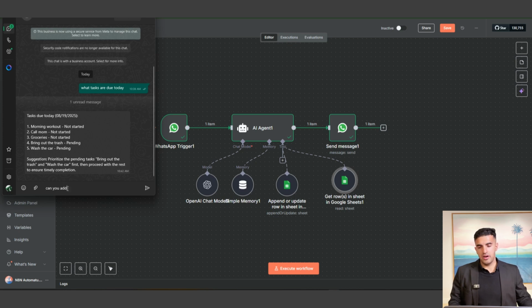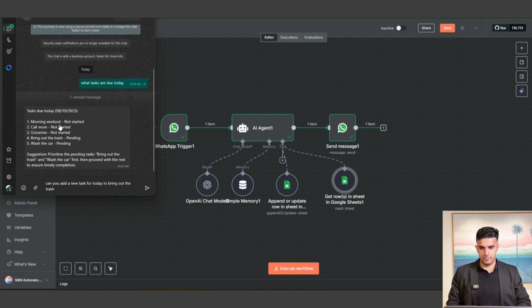We can also go further and ask, can you add a new task today, to bring out the trash? So we're just going to have to bring out the trash. We see if it goes and it's smart enough to append it properly.